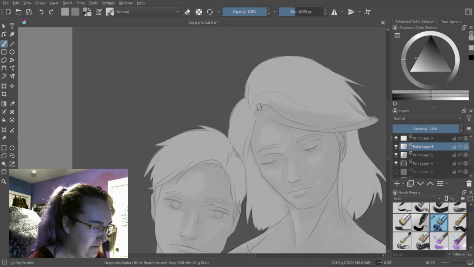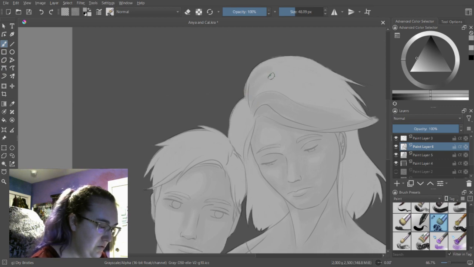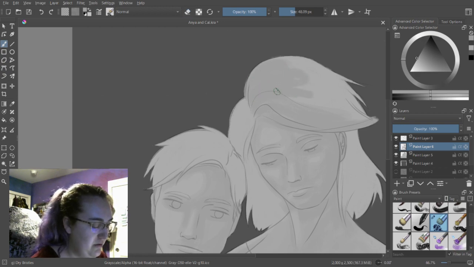I really love doing hair. It's, I think, one of my favorite things to render. Although, based on the way that I'm doing this, I think I pretty much just need to color this whole thing in, because I'll be adding highlights later.